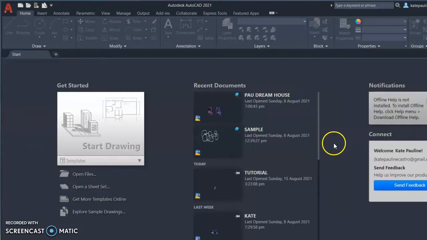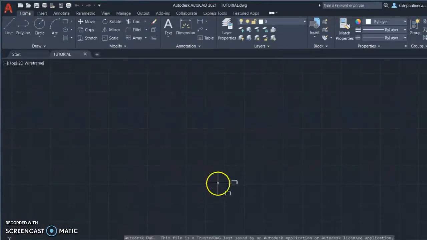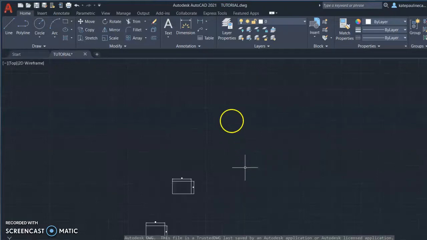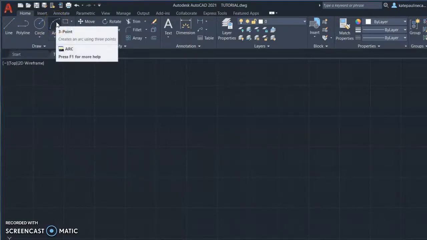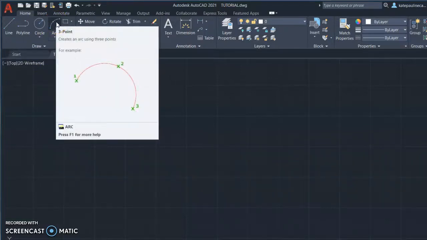Okay, so let's start. Open na lang natin yung ating recent document sa ating AutoCAD application. So, enter. Yan. Okay. So, ang topic natin for today is arc. And this is the arc sa ating AutoCAD. Ayan. Create an arc using 3 points.